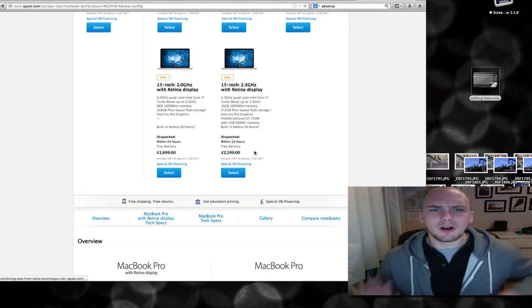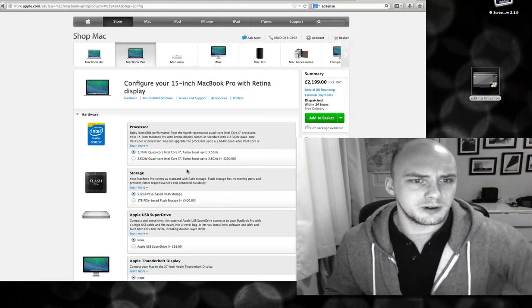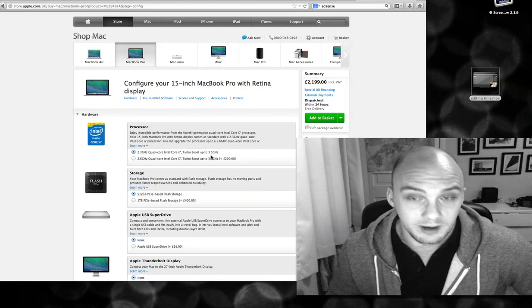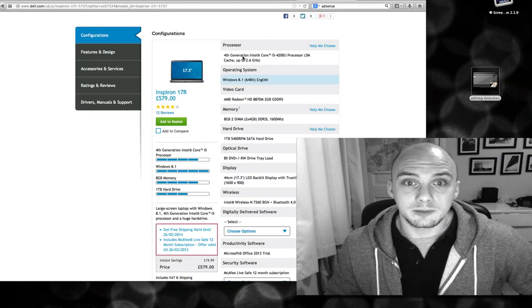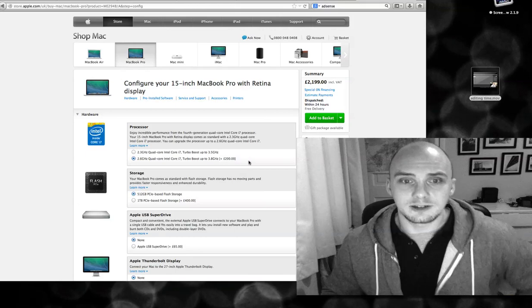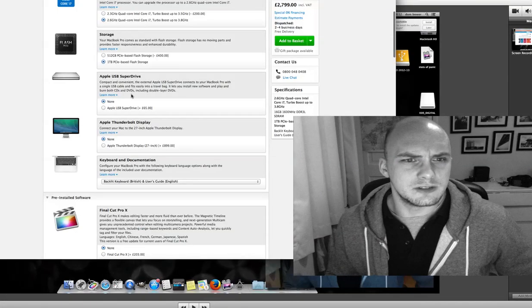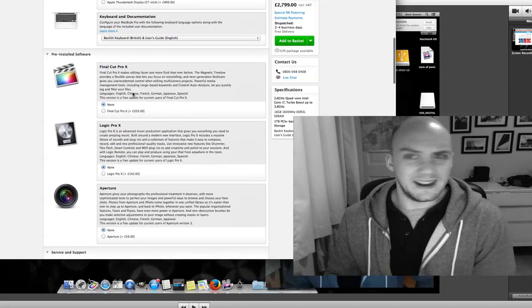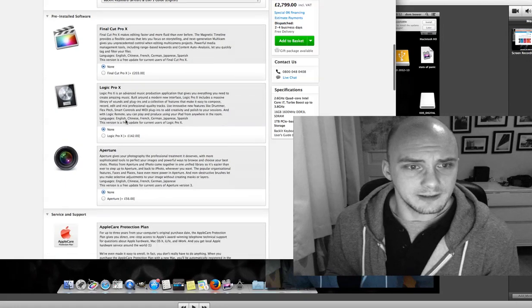Let's play the game of how much it would cost if we spec this up. This is a 2.3 gigahertz quad-core i7, boosting up to 3.5. Bloody hell, that's powerful. If we go to the one which we had, the 2.6 gigahertz i5, if we were to go to the 2.6 quad-core i7, we've added on an extra £200. Ouch. Storage, I've said, let's do a terabyte. Not needing a USB SuperDrive or Apple Thunderbolt, although that would be kind of cool. Keyboard, no. Final Cut Pro X, well, that's what I would say if you're doing videos, but we're not adding that in.